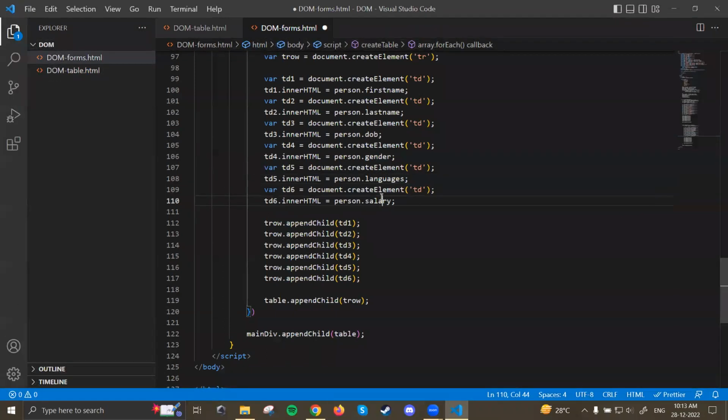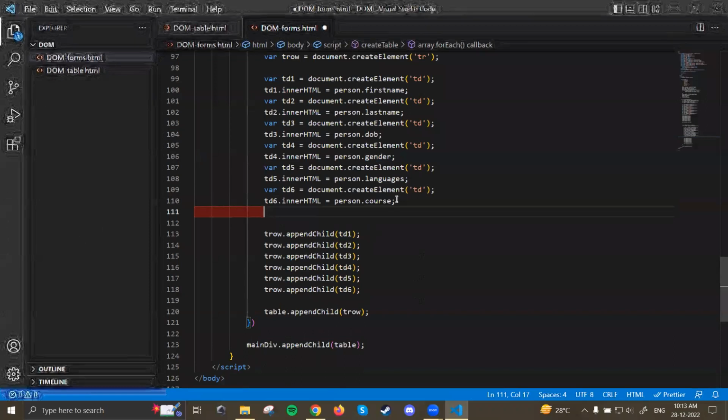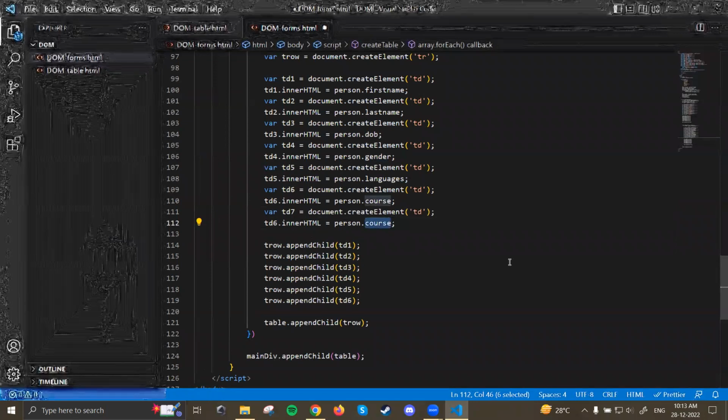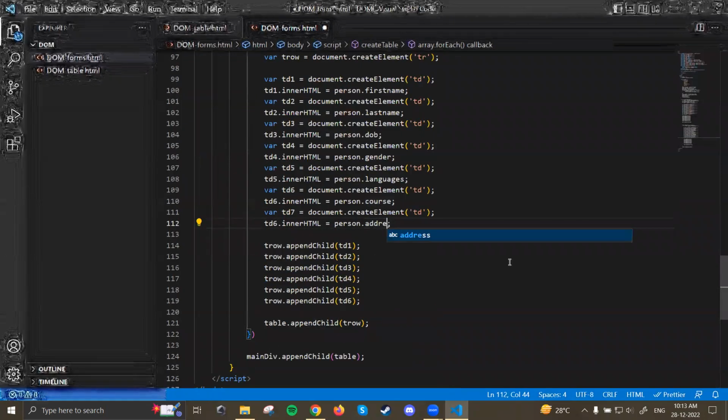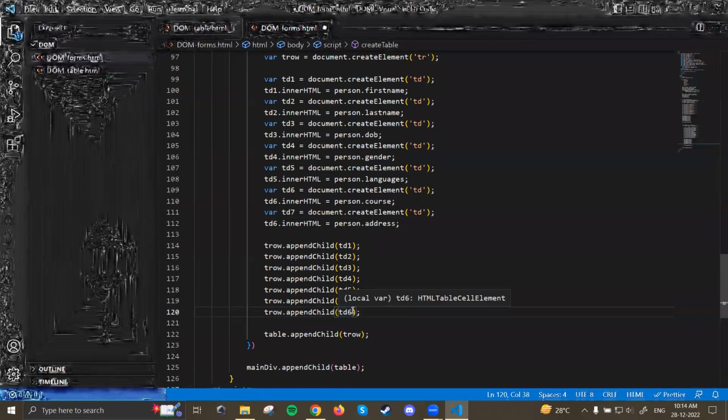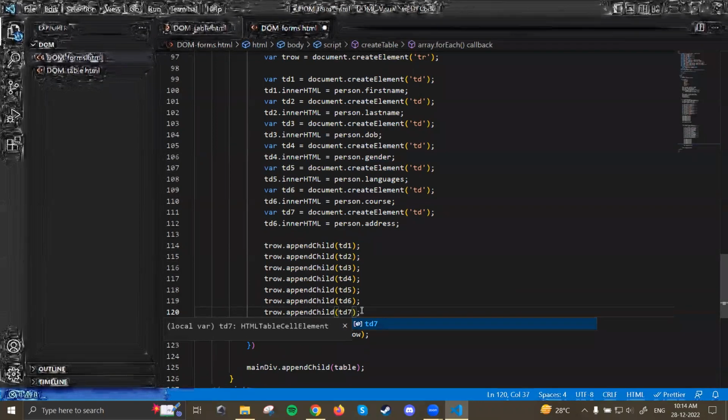Languages, course, and address. One more field we need, td7, course and address. Okay, so td6 along with that td7 should also be appended.